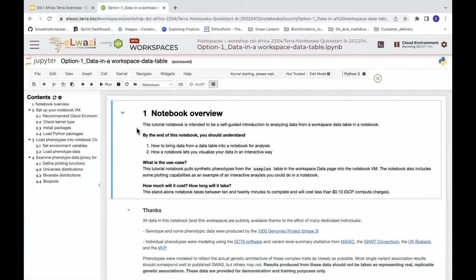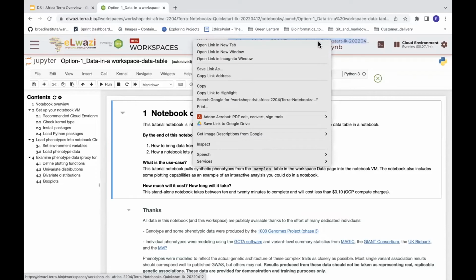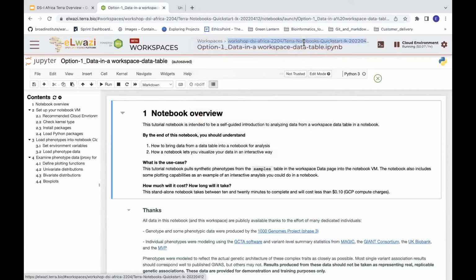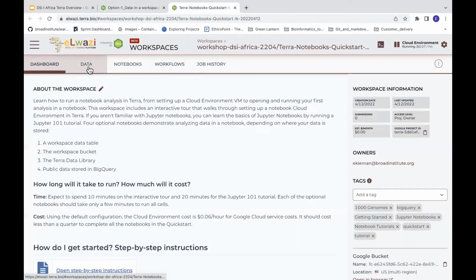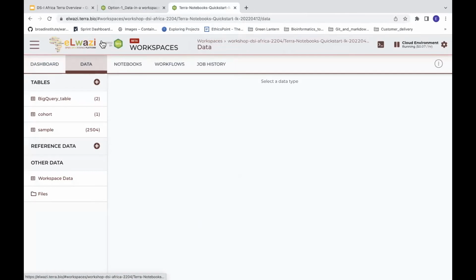Okay. Now, because we're going to be exploring how to bring data tables into this notebook, I'm actually going to open up my data page in a new tab on my computer. And I wanted to show you a quick way that you can do that without having to close out of your Jupyter Notebook. If you go up to the title of your workspace, you'll notice when you hover over it that it's a link. You can right click on that and open your workspace up in a new tab. And this will allow you to go back to the dashboard or go to other pages while you're working in the notebook.